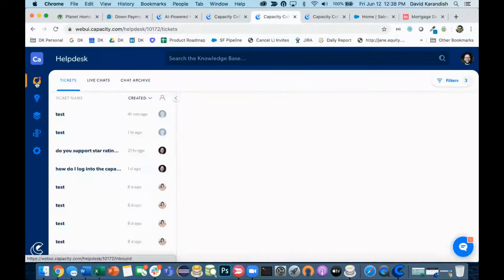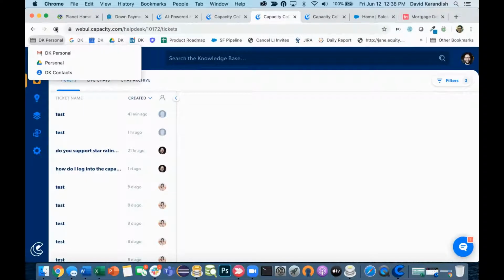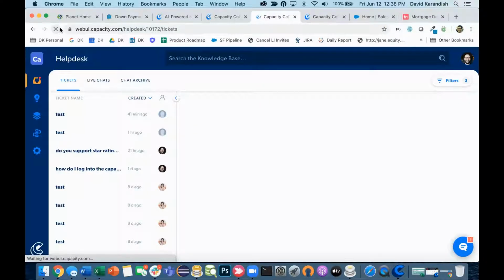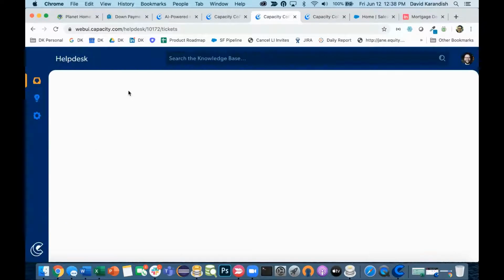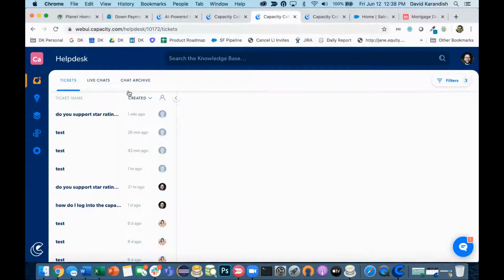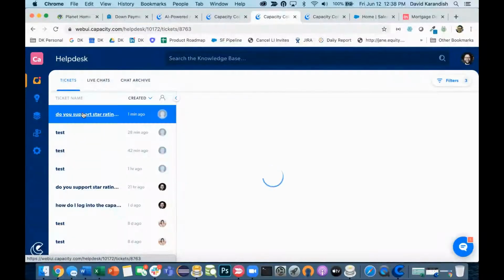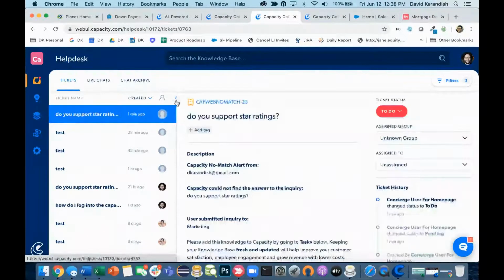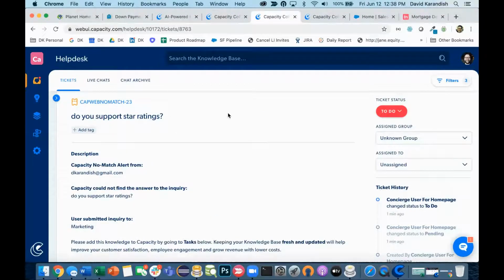So go over to the Capacity help desk here. And we'll just load this up. As this is loading, I want to point out a couple of different features of the help desk. You can see all of your tickets on the left. You can filter your tickets up on the top. So if I see this ticket that came in, do you support star ratings? We can see here, we can add tags, the description, see who it came from. You could assign this to different groups or individuals in the organization.